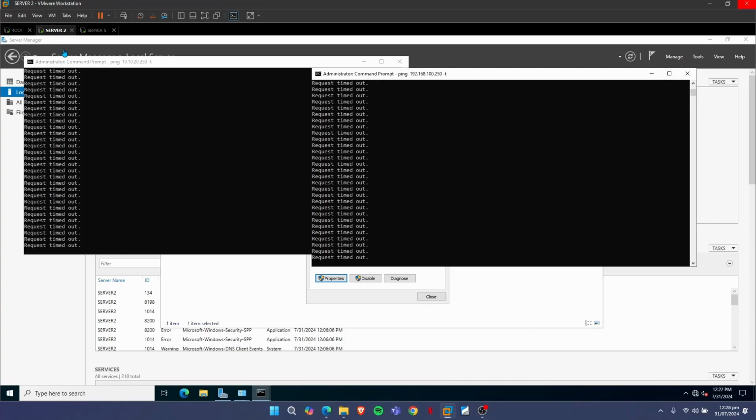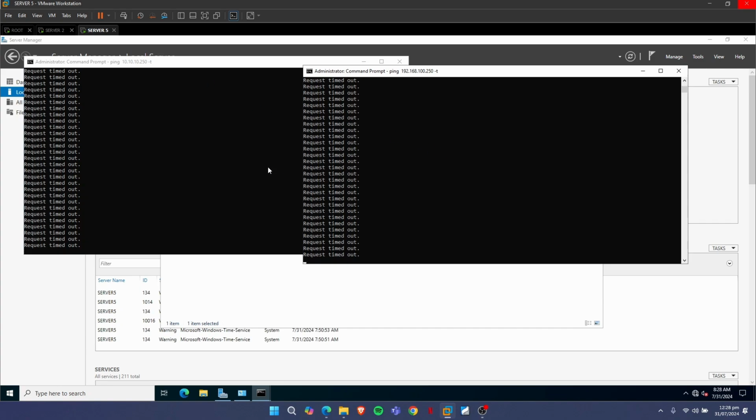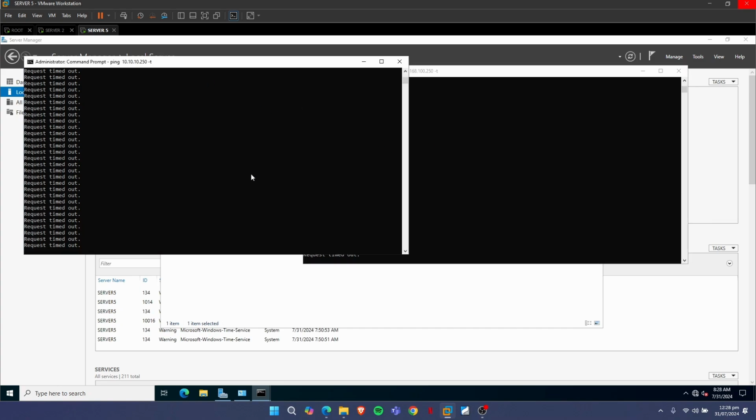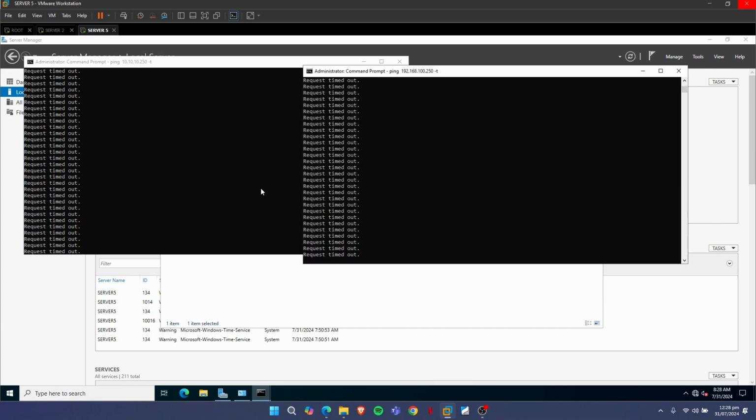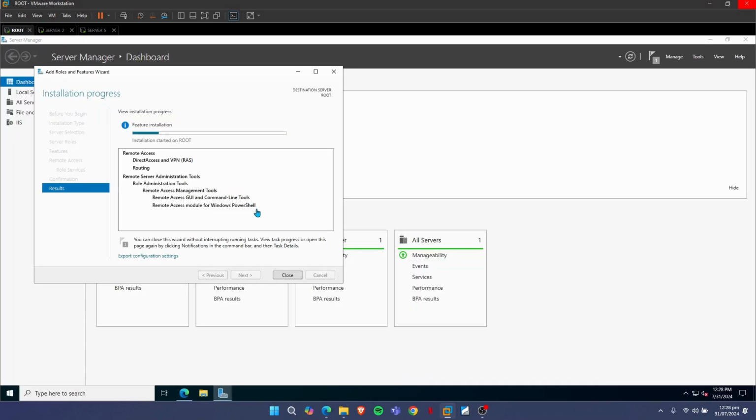So let's check on our server 2. As you can see, the pings are still failing. Let's check on server 5 also. The pings are still failing, meaning we still cannot communicate between the two of them. So let's go back to root and wait for the installation to finish.